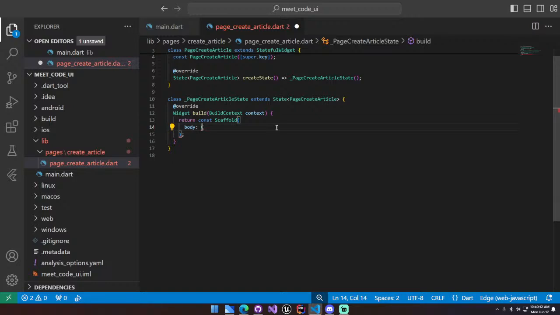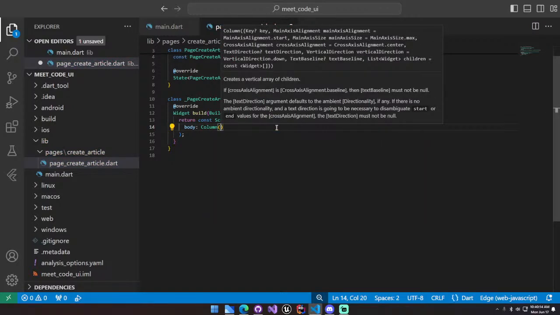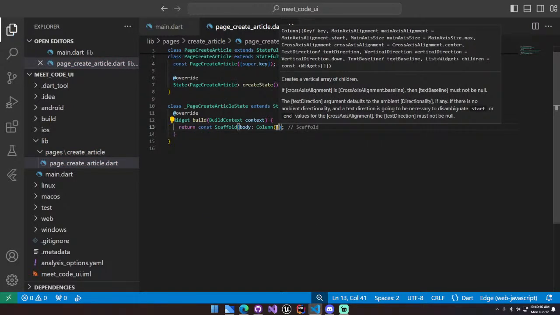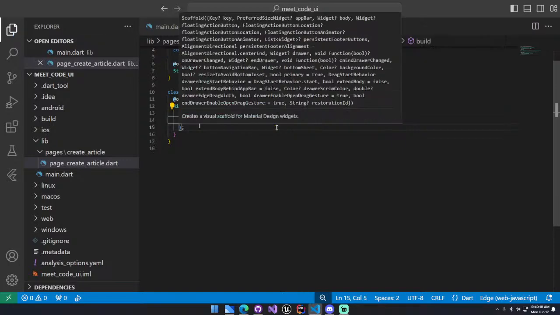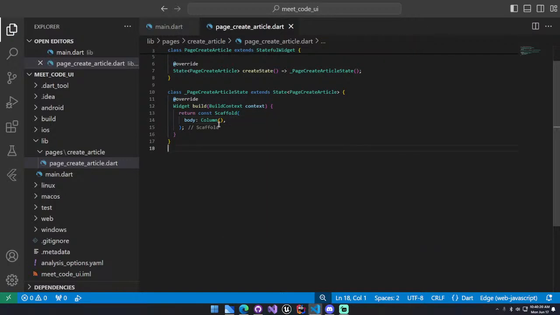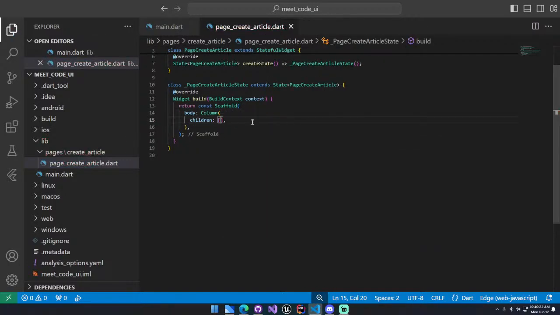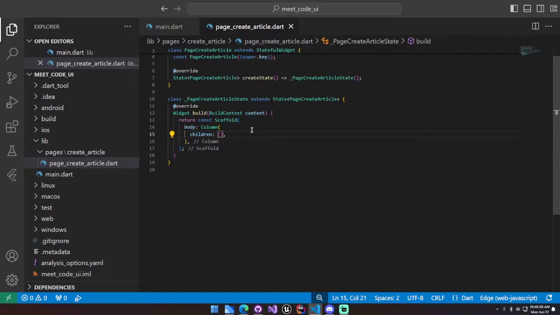We need a column. Okay, a column, and in column, let's do it this way. Every column needs children, right? So the children is going to be empty for now. Now we can add different objects in this.